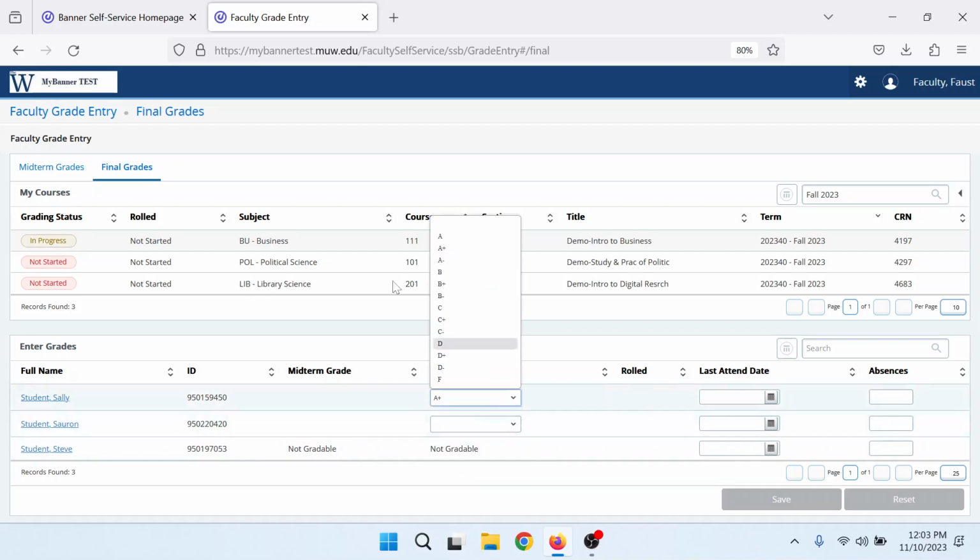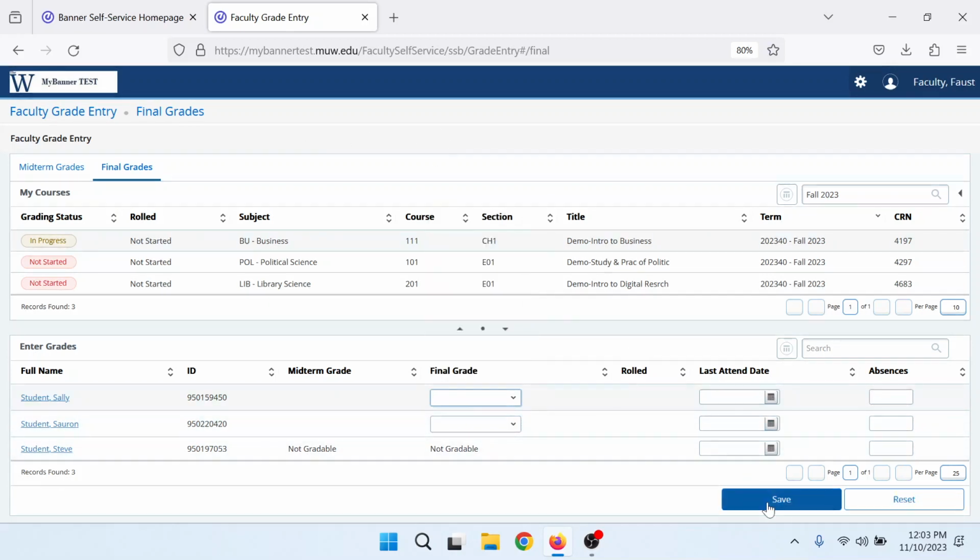So, all right. This is one way to do it. Self-service also gives you the option to import your grades in an Excel spreadsheet to load them in. The process is the same for loading in their last attend date, absences, and midterms. So let's clear out these grades, hit save. And you see now, since no grades have been entered, the grading status was updated to not started.